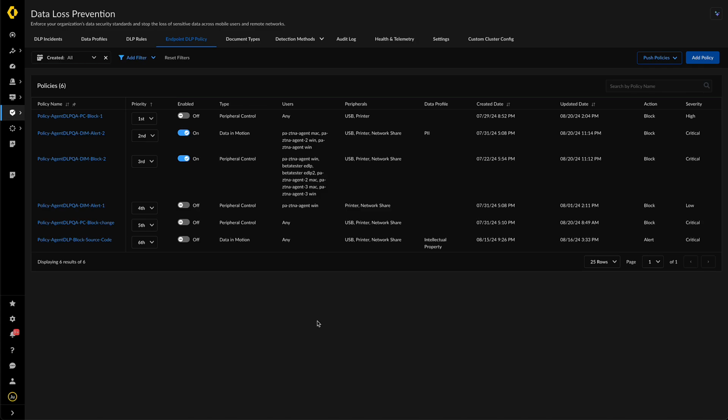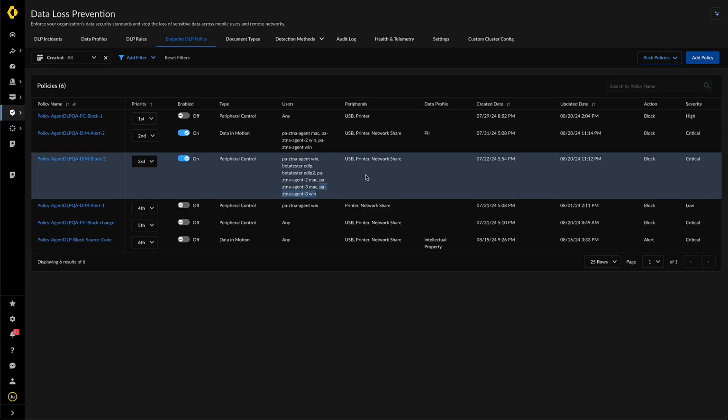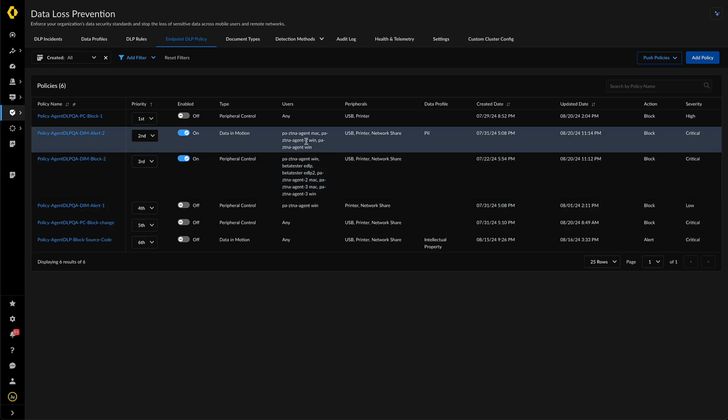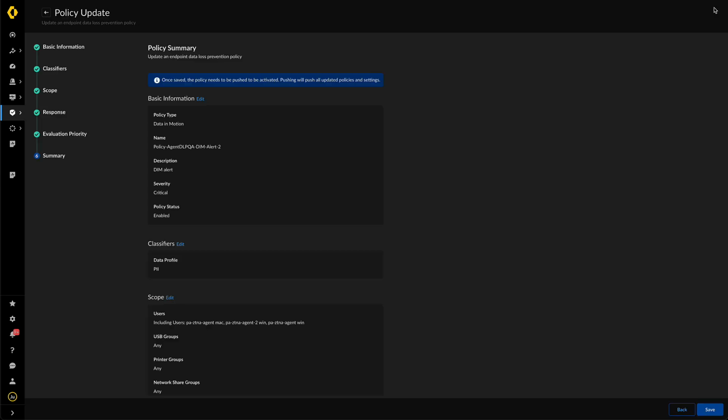In the list of policies for Endpoint DLP, we can see the policy assigned to Bob, PAZTNA Agent 3 Win, which contains peripheral control of USB and printer. And we see the policy assigned to Kate, PAZTNA Agent 2 Win, which contains data in motion for personal identifiable information. Exploring how this policy was created by clicking on the policy name.